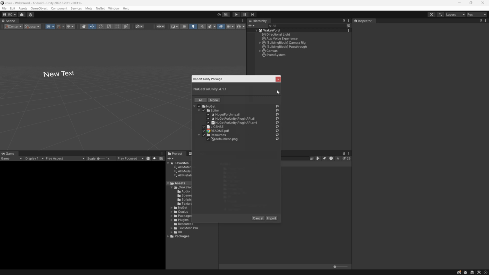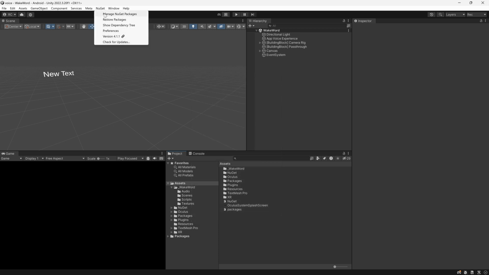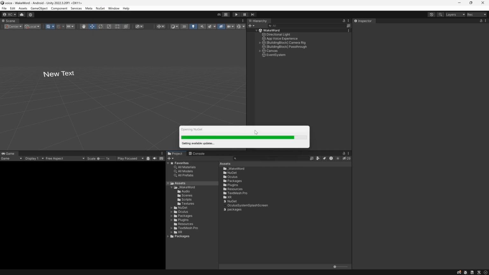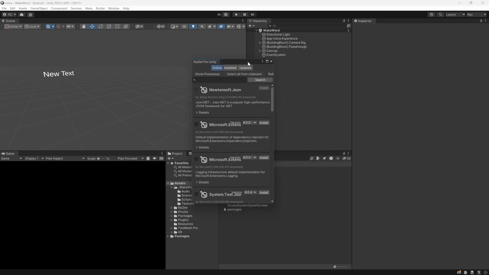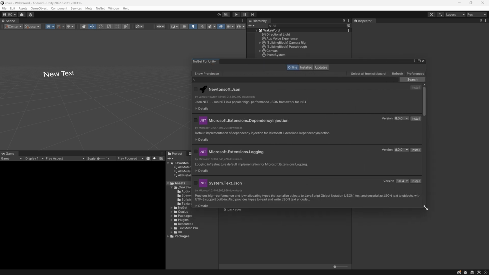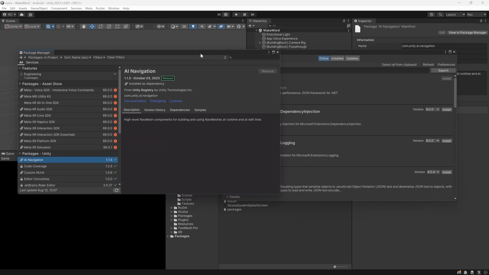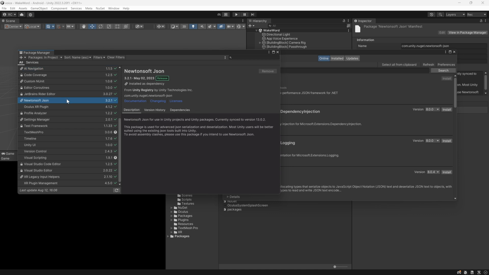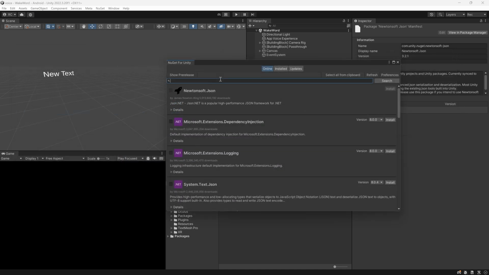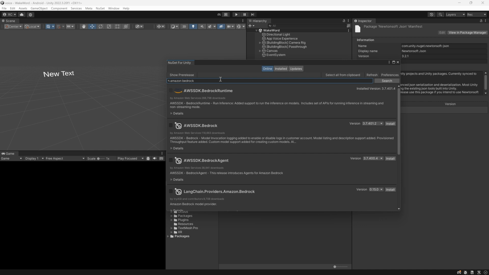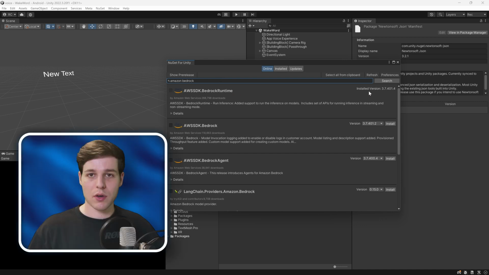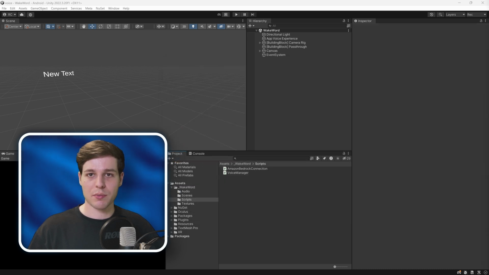We now get a menu item at the top saying NuGet. Here we can click on Manage NuGet Packages, which is going to open NuGet's package manager. If you are on a Unity version 2022.3.20 or later, you already have Newtonsoft.Json in your project through the Unity package manager. If not, install it either there or directly from the NuGet package manager here. Then, we can finally look for Amazon Bedrock and install the Amazon Bedrock runtime package. Once the Bedrock runtime is installed, we can finally create our custom logic to connect to Amazon Bedrock.